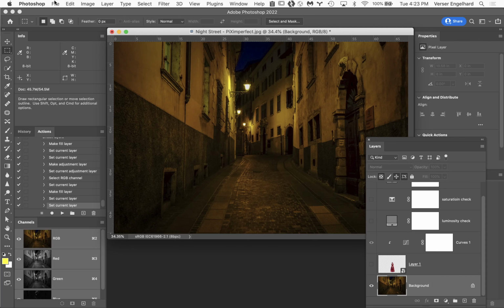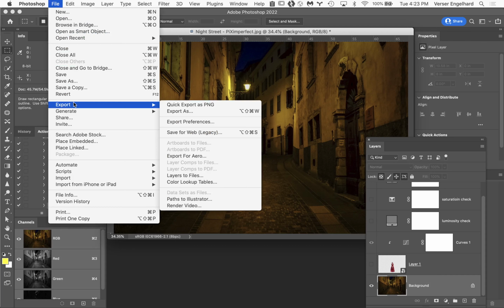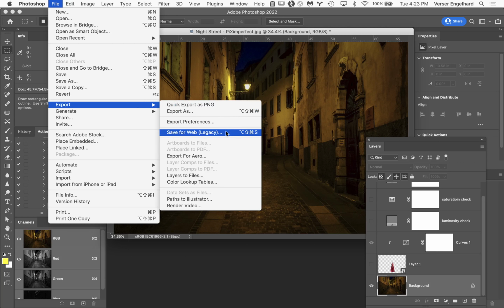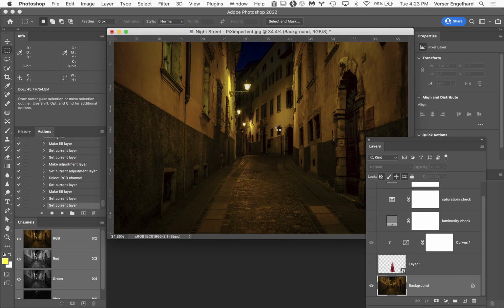So up to the File menu, down to Export, down to Save for Web Legacy. So look up at my screen to see where I'm at. File menu, down to Export, down to Save for Web Legacy. Everybody good on this part? This will actually open up.